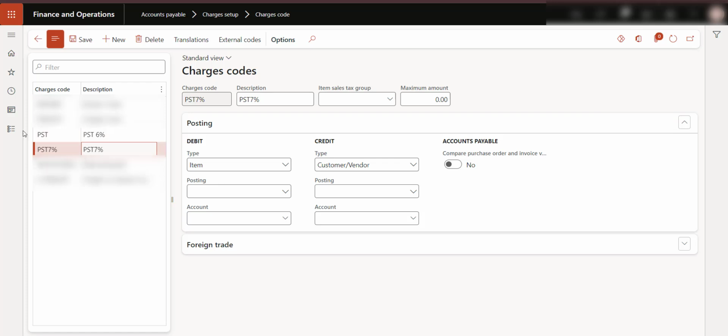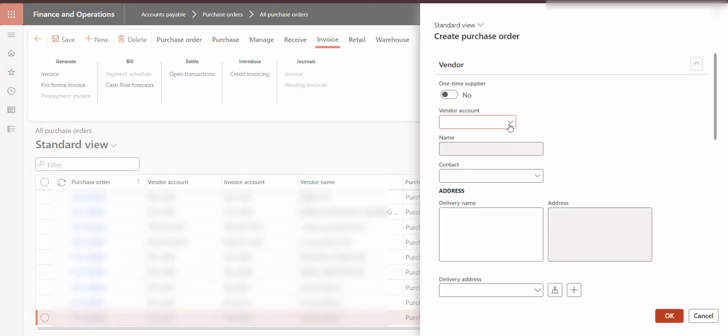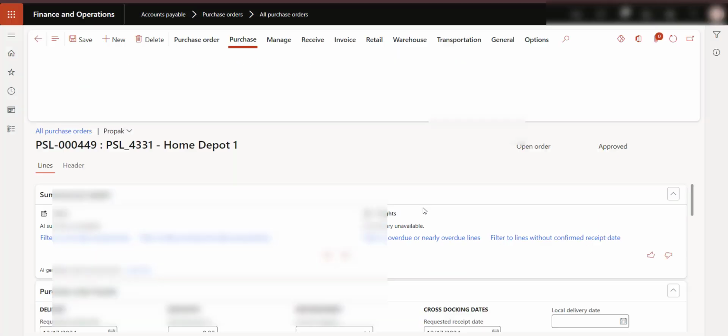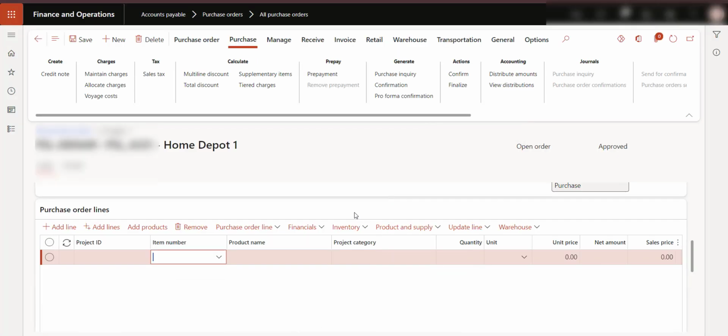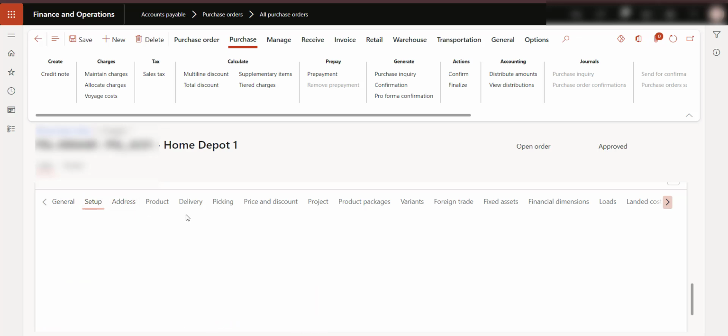So let me open up a purchase order. Okay, I'm going to create a new one for the same vendor, Home Depot. In this scenario, I will just use another warehouse, Transit, where I know there is no default sales tax group assigned on the warehouse address level. So in this case, the sales tax group value from the vendor master data will be defaulted. In our case, I would assume that should be GST from the vendor side. We can check that in their setup.